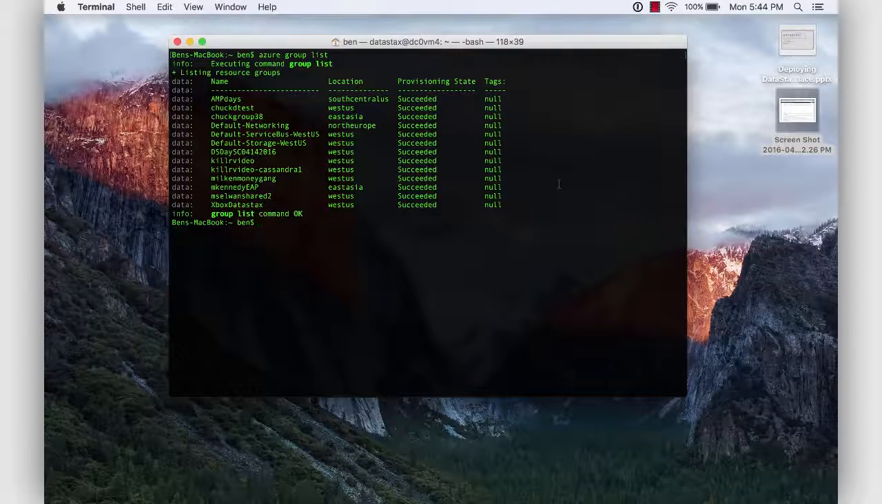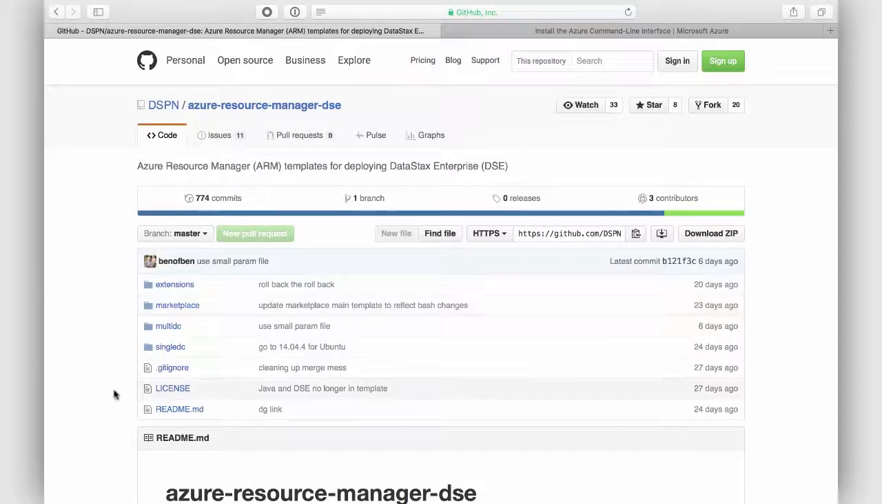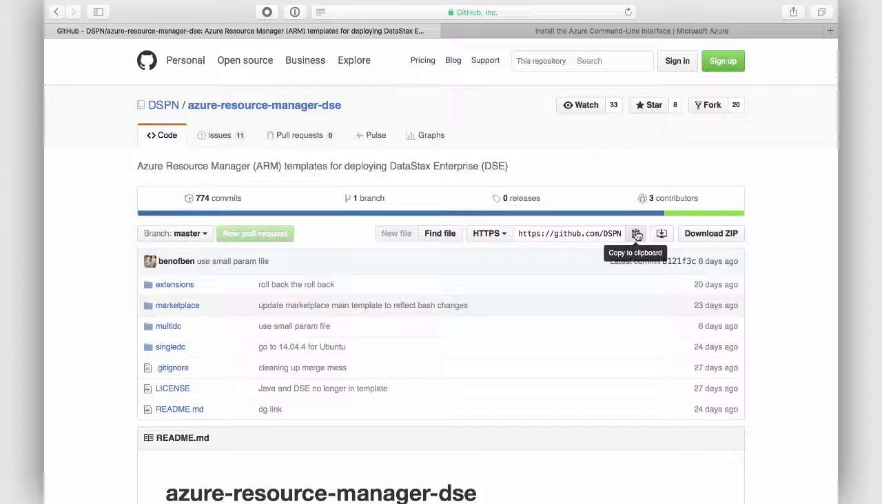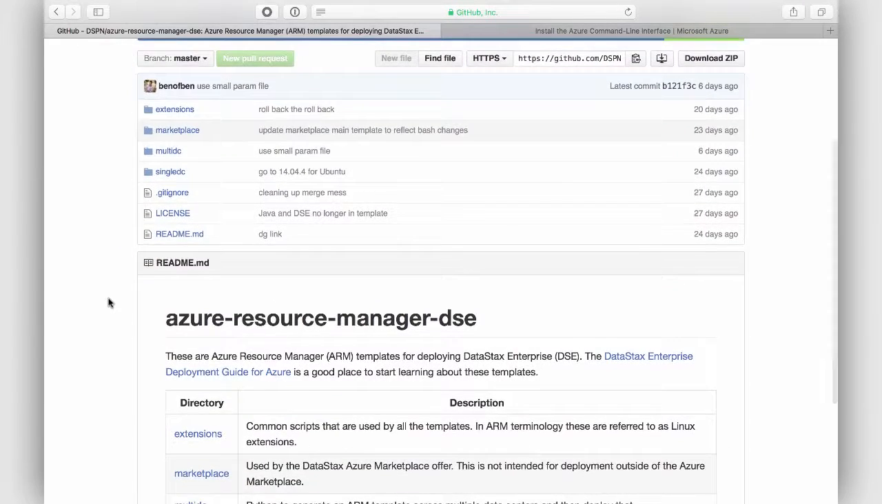The next thing I need to do is make a copy of the ARM, the Azure Resource Manager templates for deploying DataStax. If I switch back to a web browser, these are the ARM templates. They're up on GitHub, publicly available, under the DataStax partner network. If I click this copy to clipboard link right here, I can then copy the entire repo.